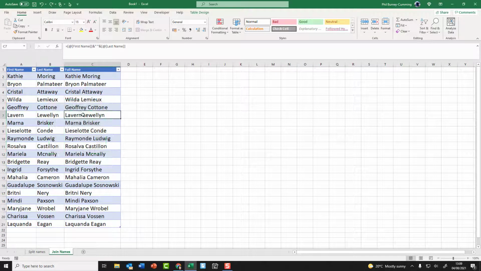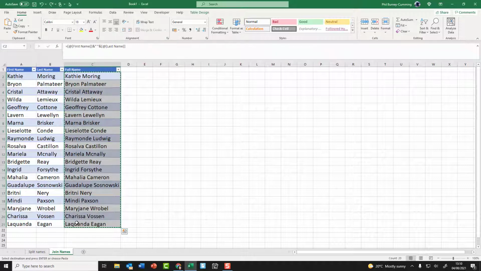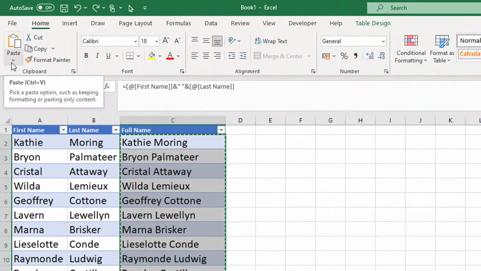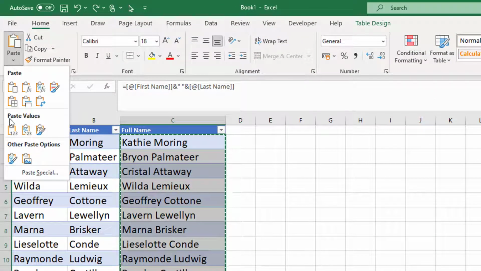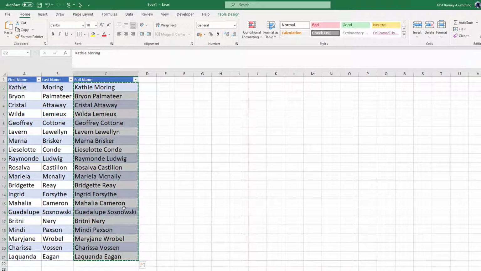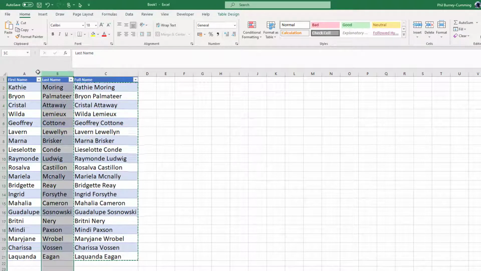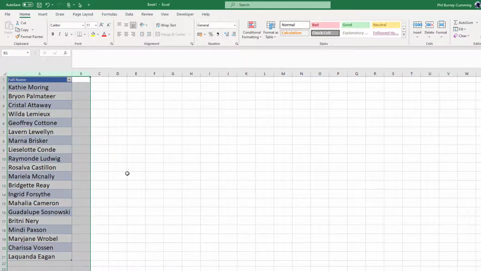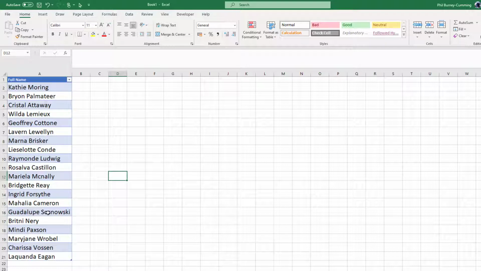So to combat that, what I'm going to do is copy the names. So I'm highlighting, Control C to copy, or I can go up to the copy option here, both will do the same. And then when I paste, I'm going to be careful and not just paste normally, but paste values. Now it won't look any different, but now it's not using the formula to work out those names and squash them together. It's just squashed them together and said, right, that's it, I'm done. Now I can delete these first two columns, and you can see they've been kept intact.